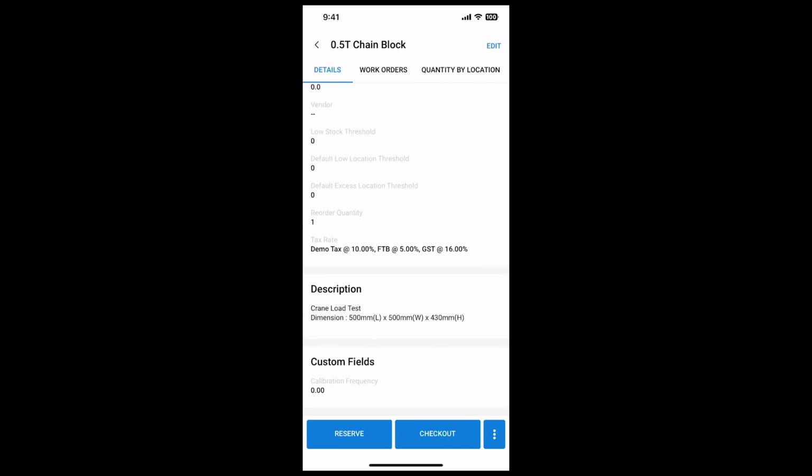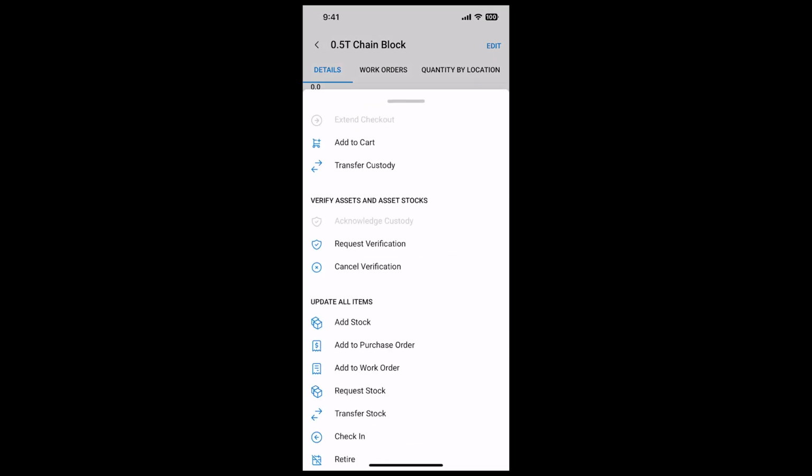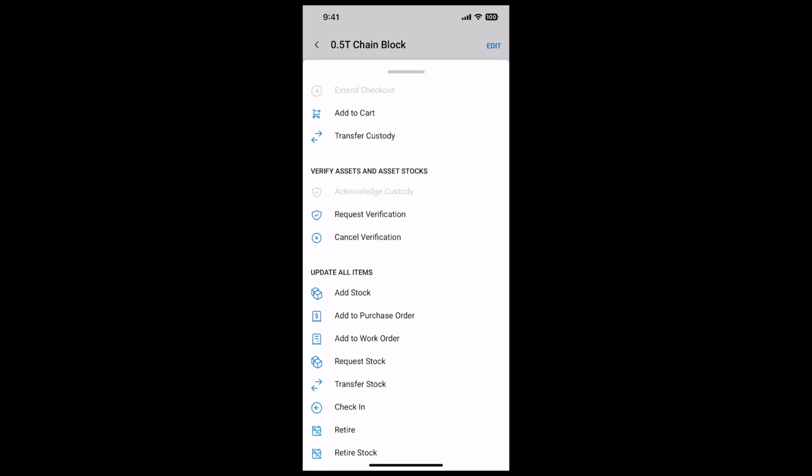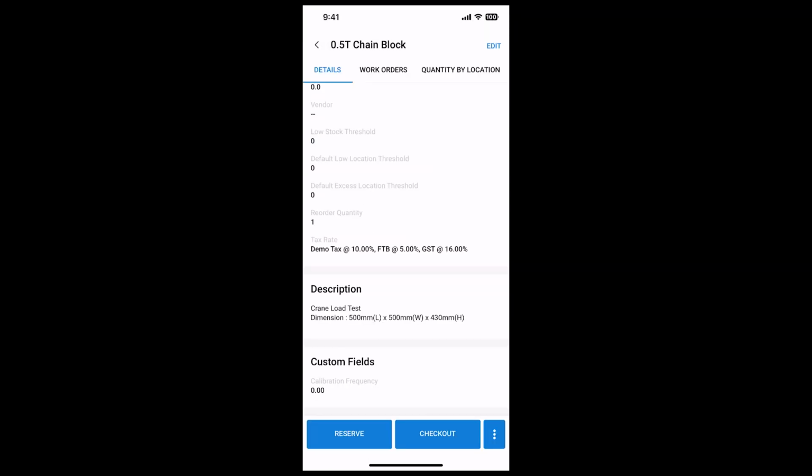At the bottom, you see the most common actions, reserve and checkout. And the other actions are behind the three dots. That's the More button. Let me click on the More button, and you see all the other actions. Now you might ask, why is Extend Checkout at the top grayed out? That's because this is not checked out yet, so that action doesn't apply. And those are the ones that are grayed out. You can close the drawer by swiping from the top or just tapping the top. And there it is, it's gone.